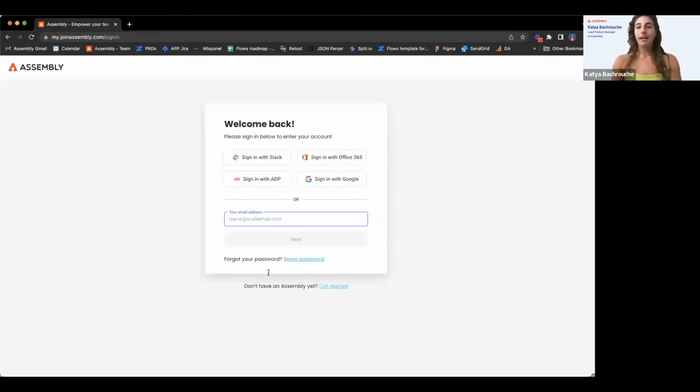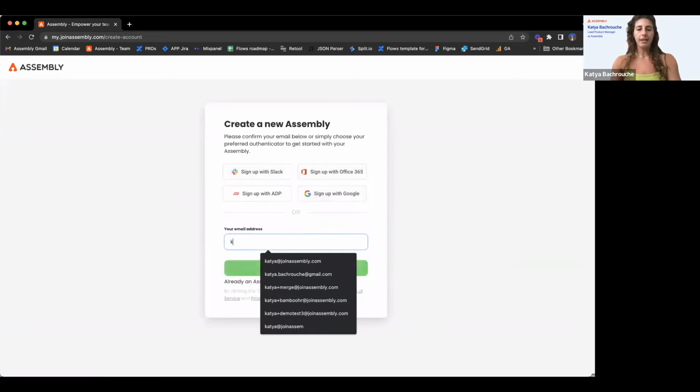If any of you have been with Assembly for a little while, you've probably already created your account. However, I'm just going to show you a few things, like how to set up your account and some optimizations that we've made to that. So walking you through the account creation process, we'll go to get started.